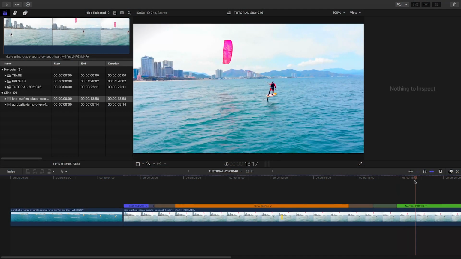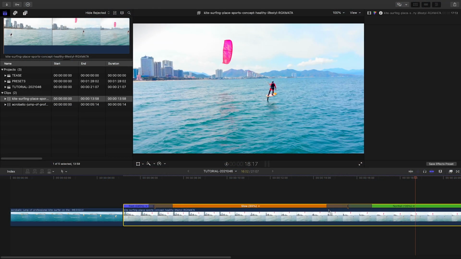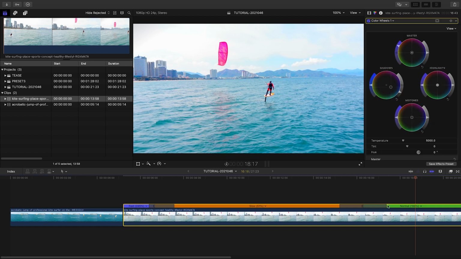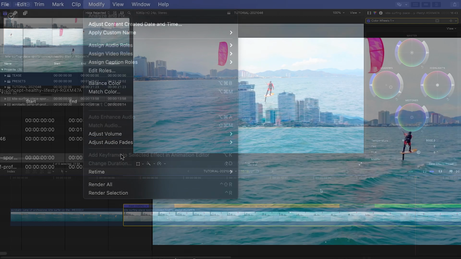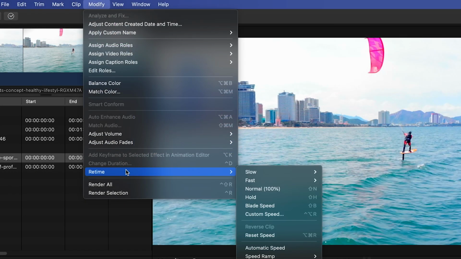In the speed ramp section, there is also a handle that controls the retiming of the leading section, so you can make on-the-fly adjustments to your edits. You can find all of the retime controls under the Modify Retime menu.